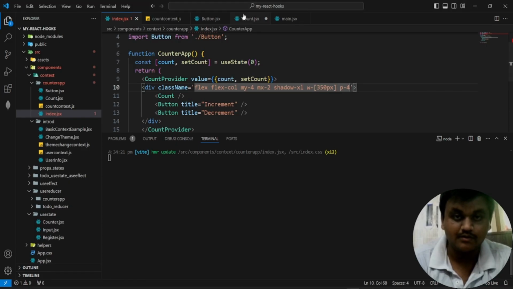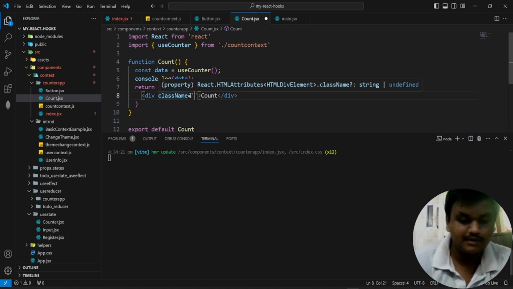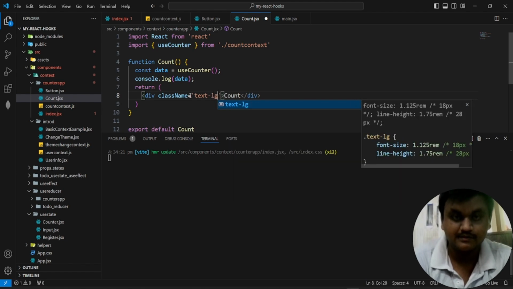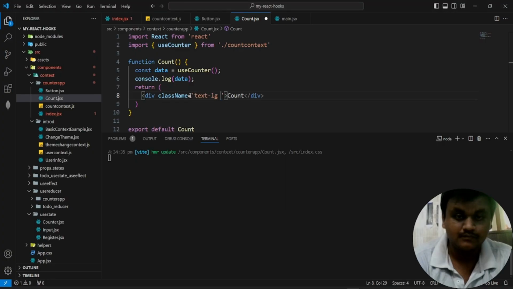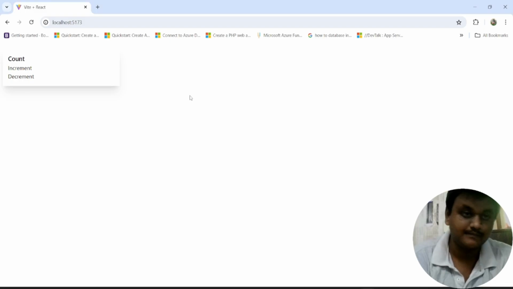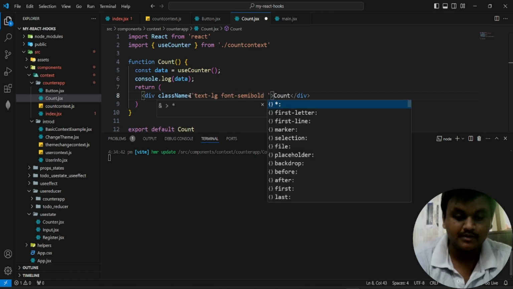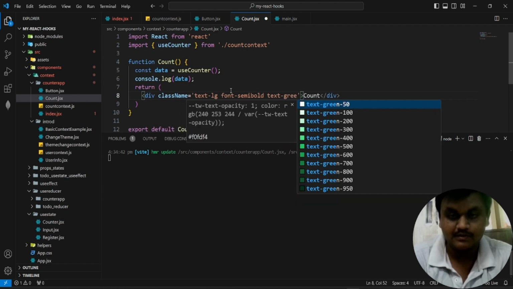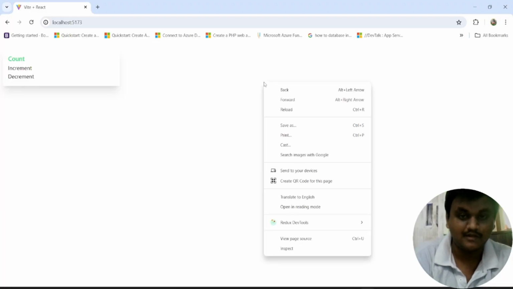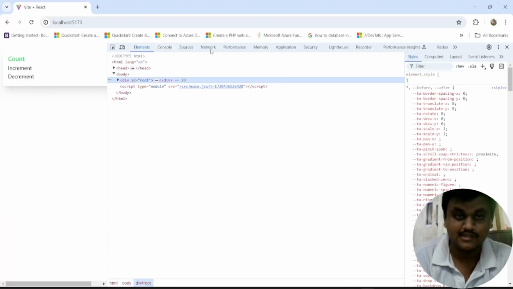Create padding, go to the count, here create text XL, text LG, font semi bold, and change the color to somewhat text green 400. Here I am going to see this in the inspect console.